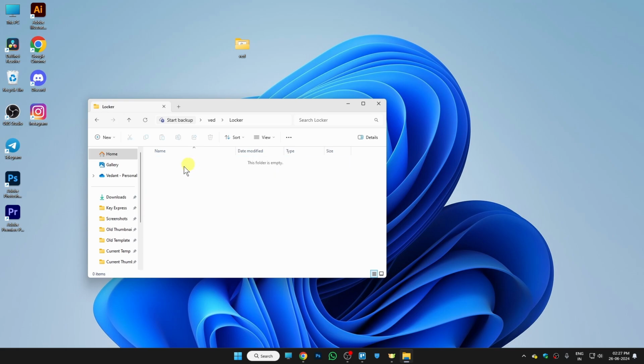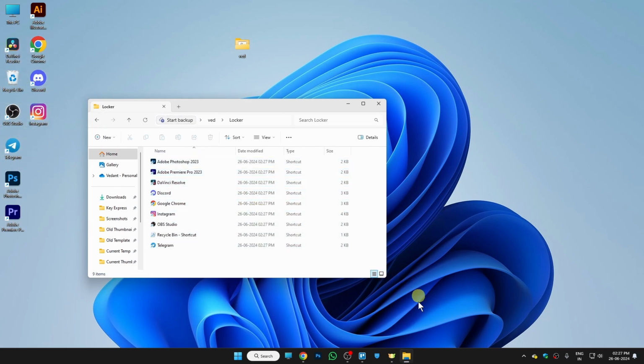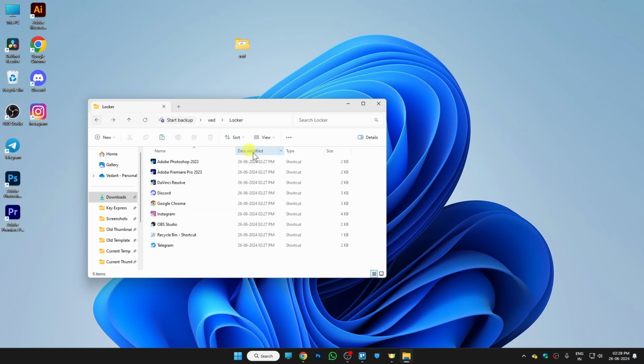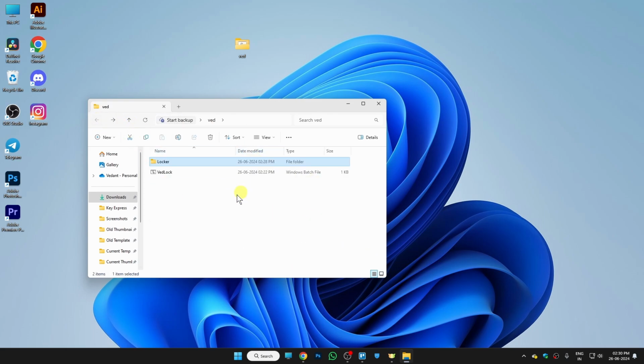So just open your folder, and now you can put whatever you want to put here. So let me just put all this here. You can just choose whatever files you want to put here. Let me just put anything from Downloads because I want to lock them. So basically you just need to put all of your files which you want to lock, and once you put all of your files, we are going to lock this folder.